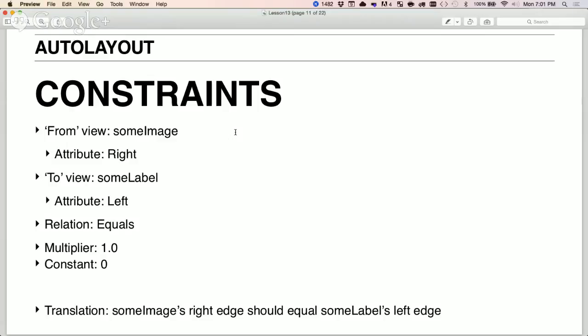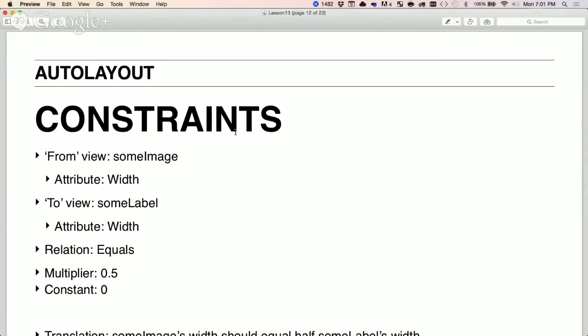So for the next exercise, does someone want to draw? Draw the next exercise. I'm going to put up the next problem here in a second. So here are our requirements. The from view is some image, and we're going with the attribute of width, and we're inheriting from some label, and that's also width, and the relation is equals. However, the multiplier is 0.5.